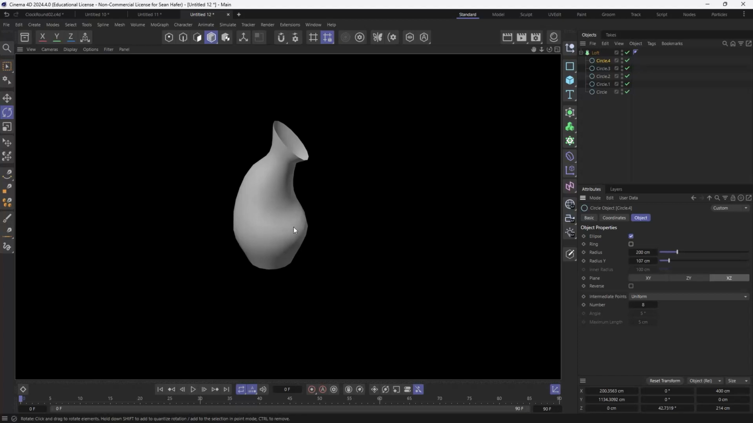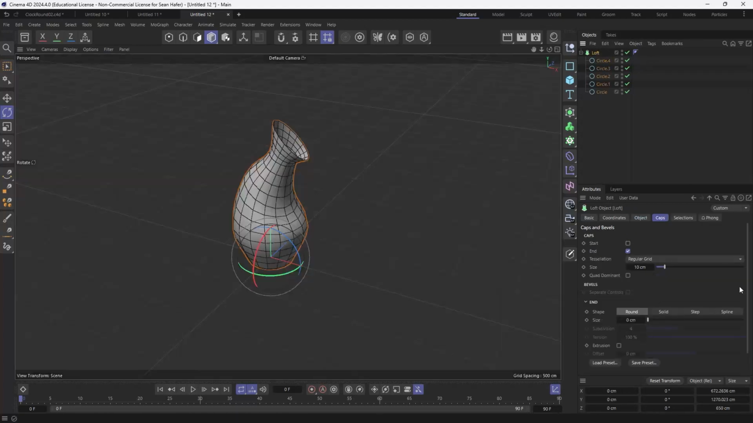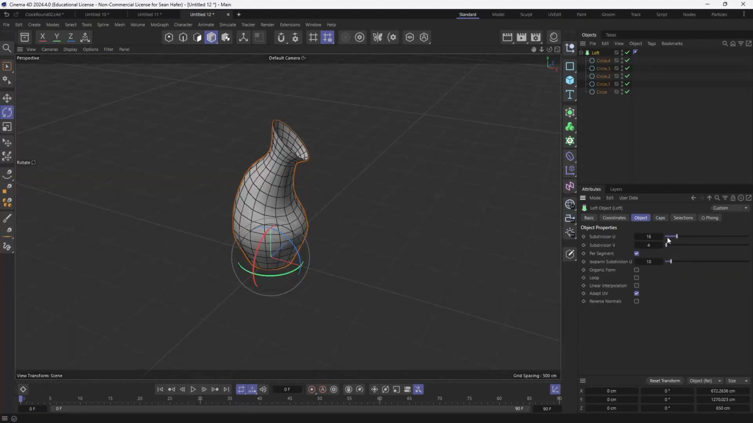Now that looks a little rough. So again, go into your loft, look at your object tab, subdivision U. So think of this as X and Y. U, V, W is like X, Y, Z, but for textures. So if we say U, that's our height, or X, sorry, that's our X. So that's then around here. So we can add some more subdivisions.